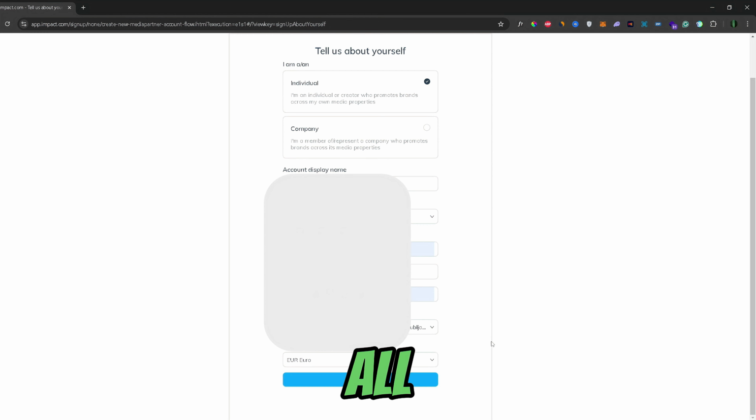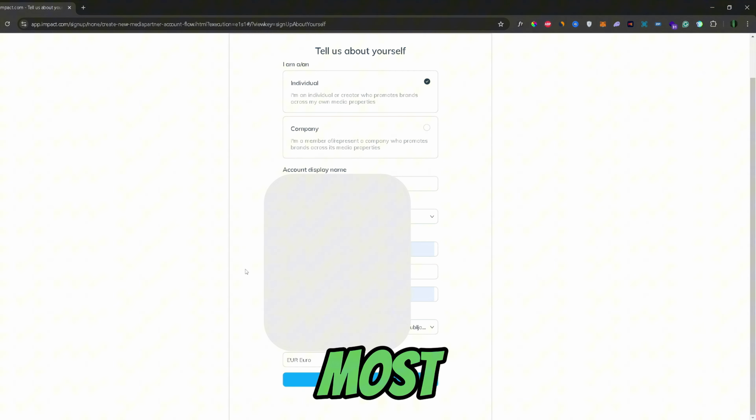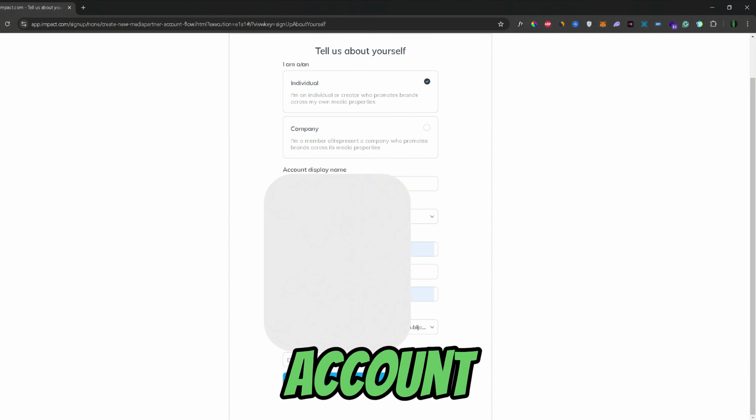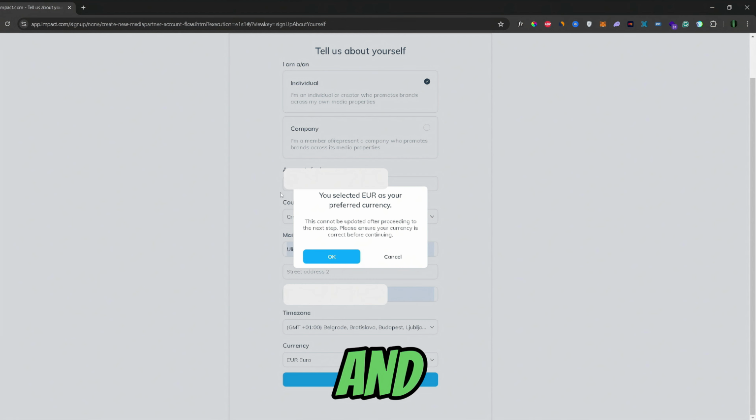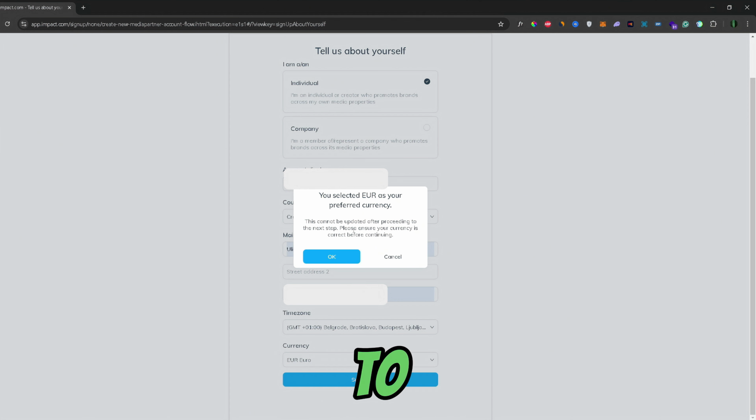Now, once you've filled all the information on this page, you can go ahead and click submit right here. Just make sure that everything is correct because you wouldn't be able to change most of this once you create your account. And here is another pop-up that says that your currency can't be changed once you create your account. So again, just be sure that your currency is set to your currency to avoid any currency conversion fees once you would like to initiate any payouts. So just go ahead and click OK.